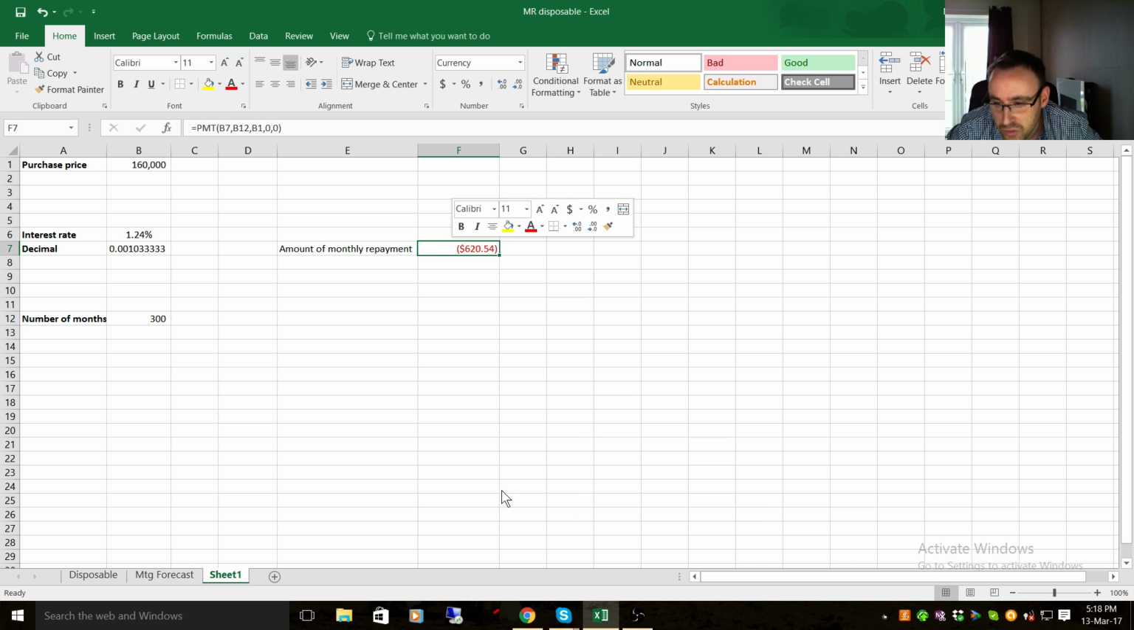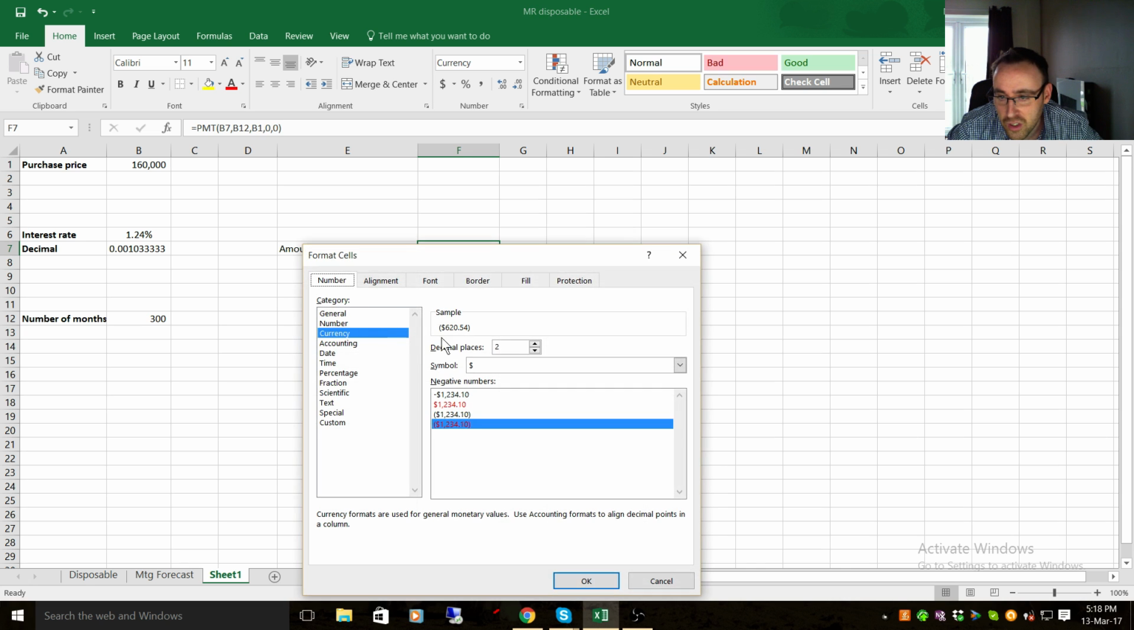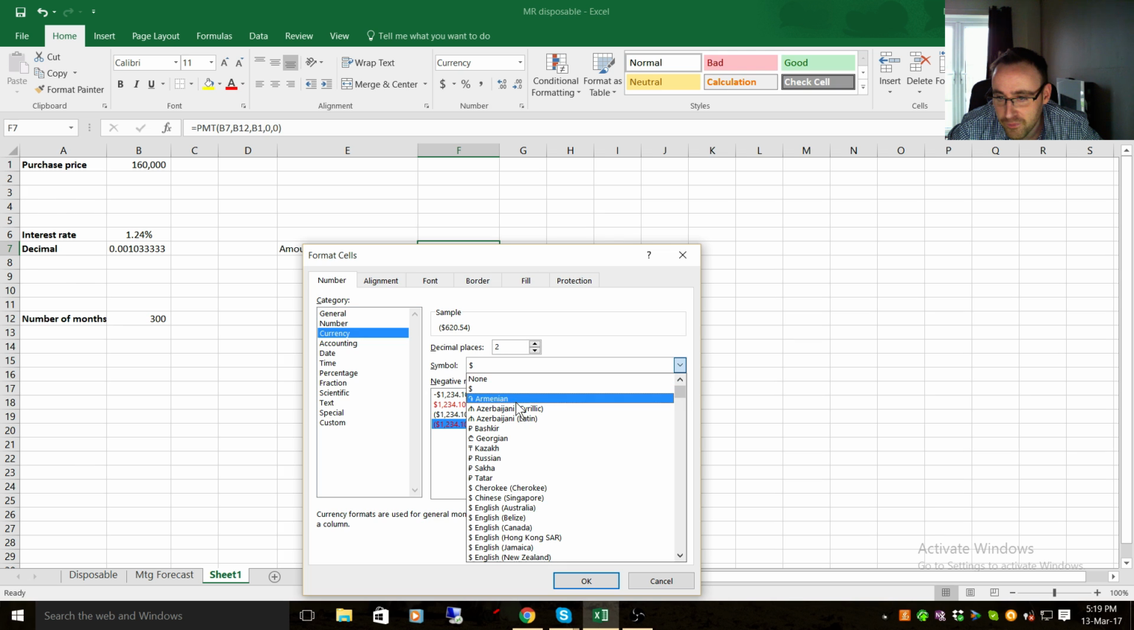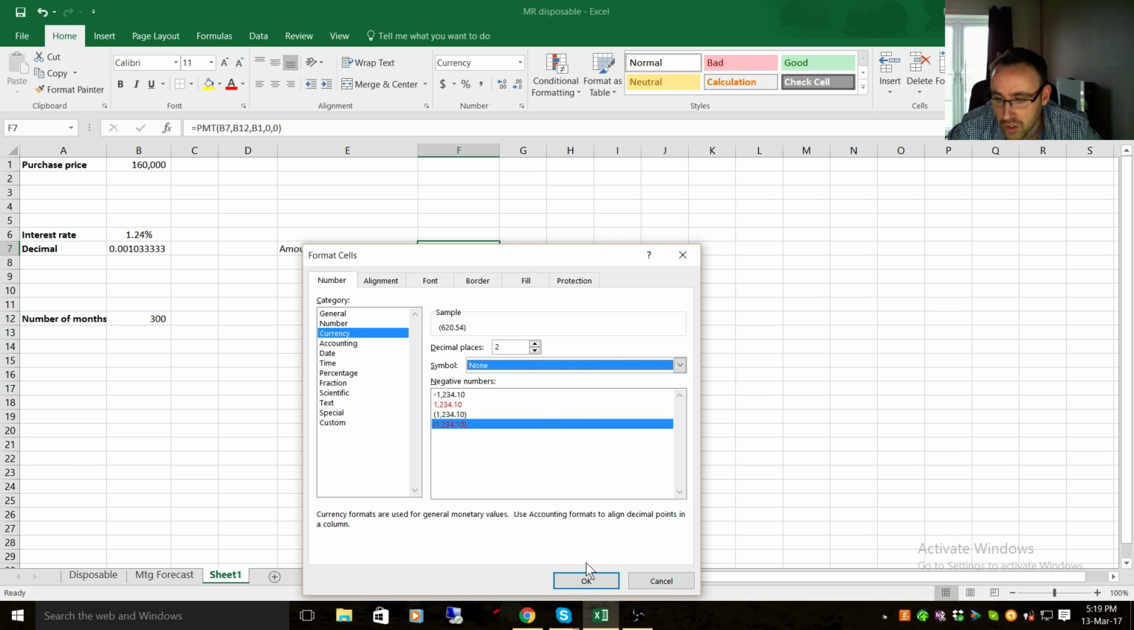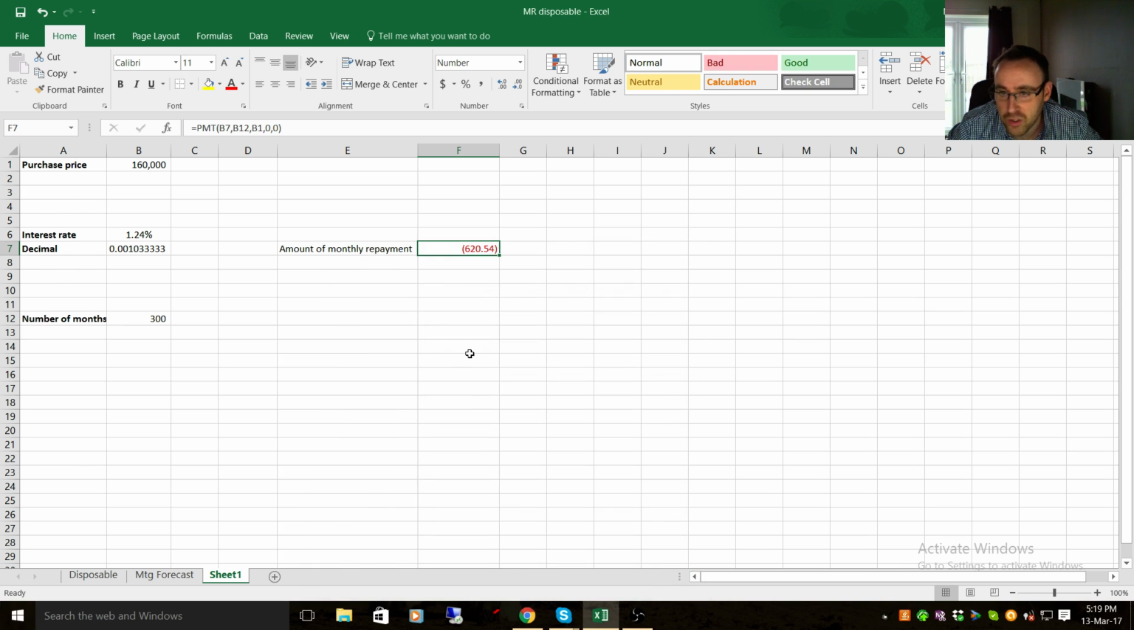And okay, it's done it in dollars. So if we just format cells, currency, I'll just put none for now, that'll do, and click OK, and so therefore it's saying £620.54. So how do we test that that is right?